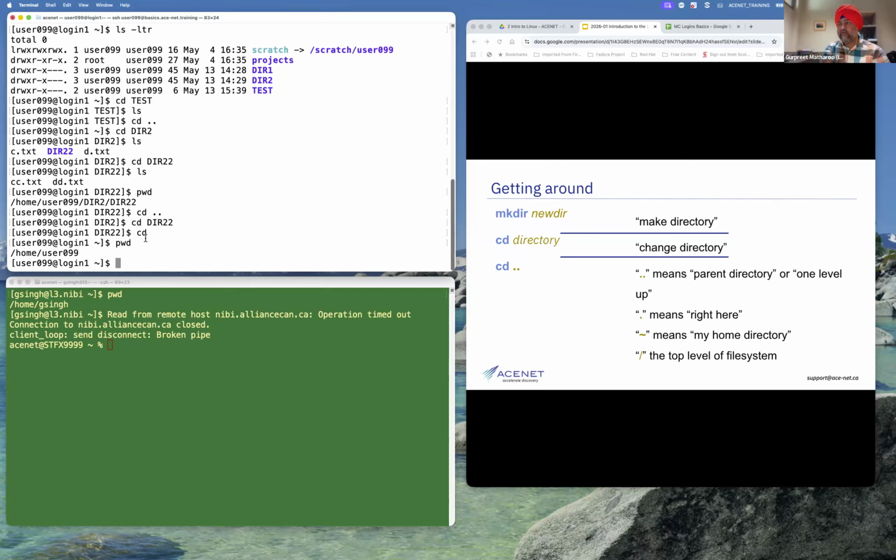Okay, let's start from the beginning. Just type cd, press enter. It's going to take you back right at the start, from where you logged on to that particular location.